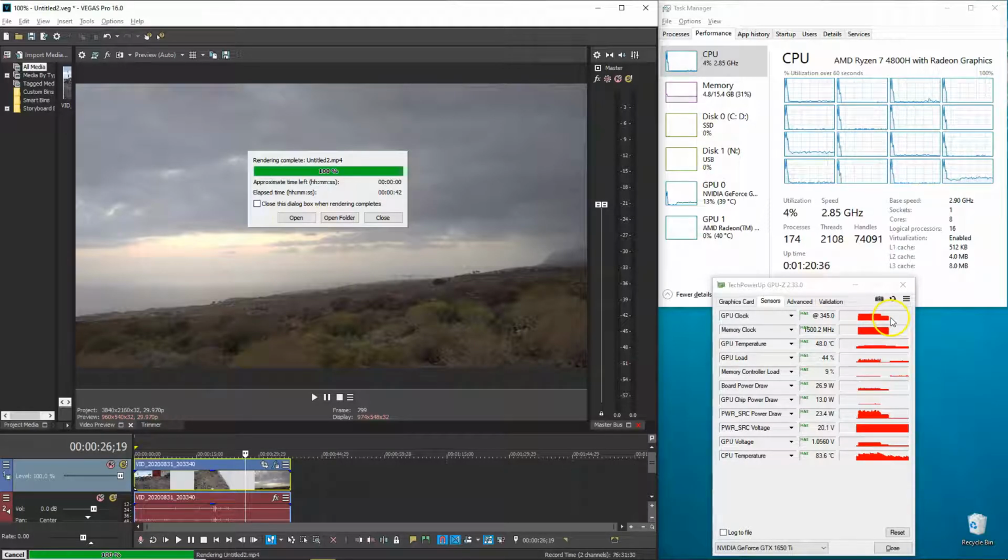I tried to run it on Sony Vegas 17, and I haven't successfully done it because it was crashing. So let's see if it's going to work.